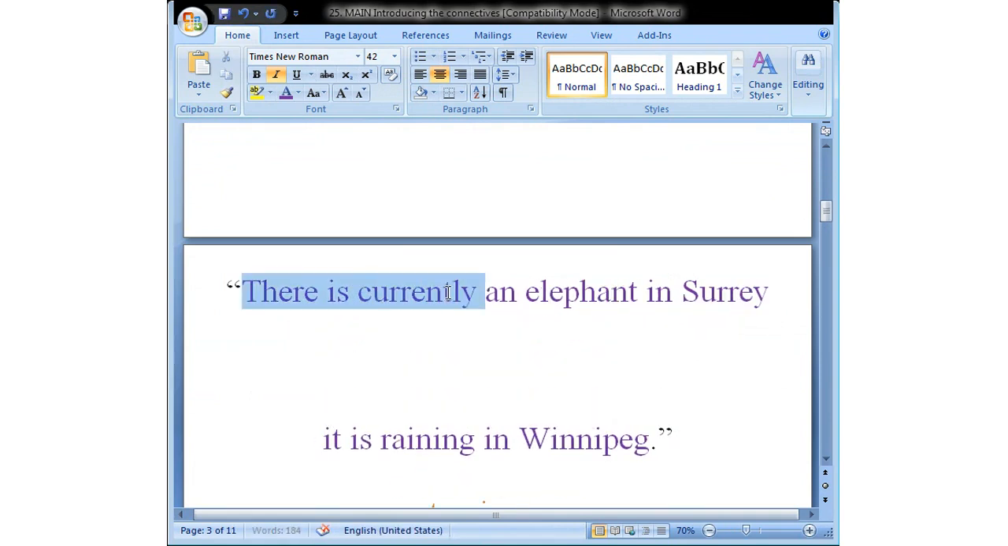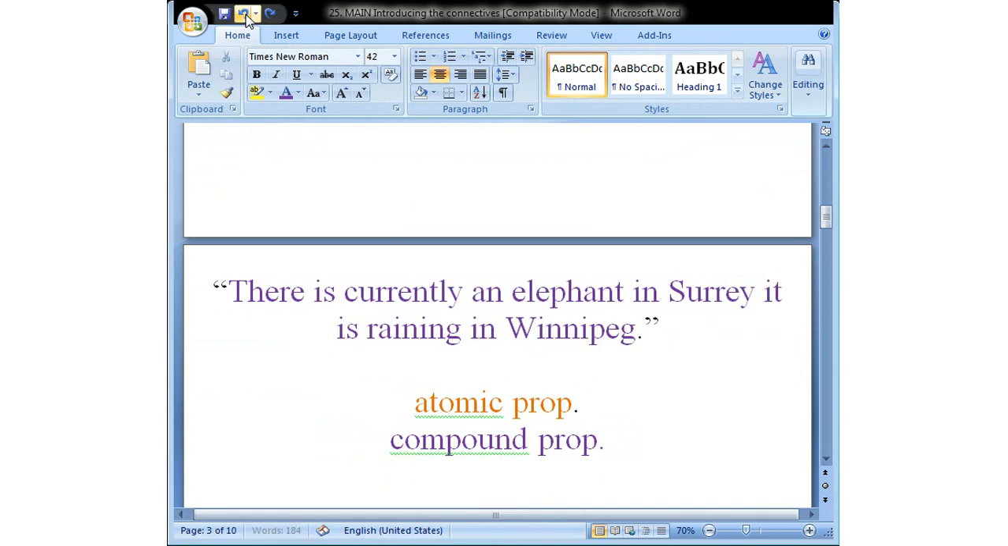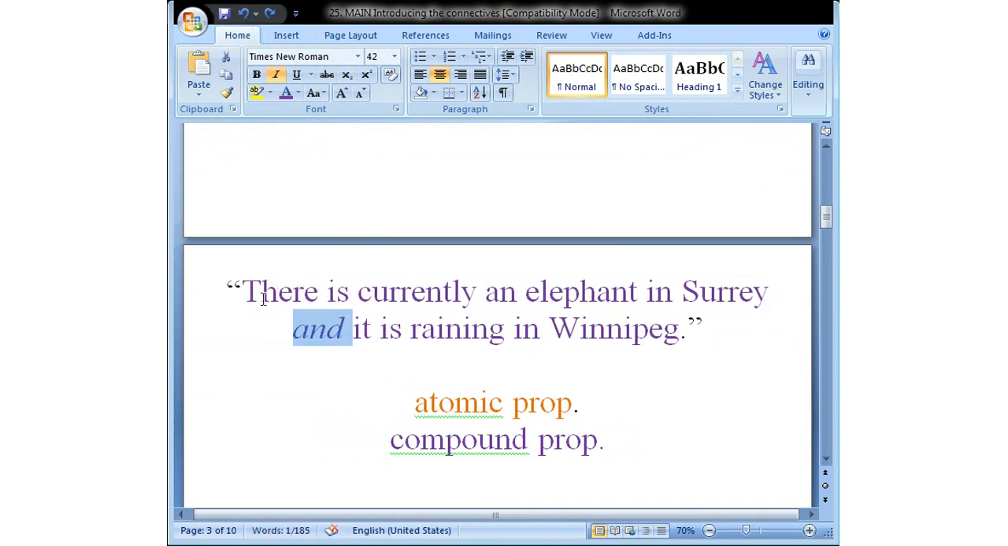Notice how both parts make sense on their own. There is currently an elephant in Surrey. That made sense. It is raining in Winnipeg. That made sense. I can carve it. Kind of like when you're chopping up an animal and you can carve at the joints with your knife, right? You can go through the joint, right? So you can carve this at its joints into two constituent atomic propositions. Ignore, does that make sense? Great observation.